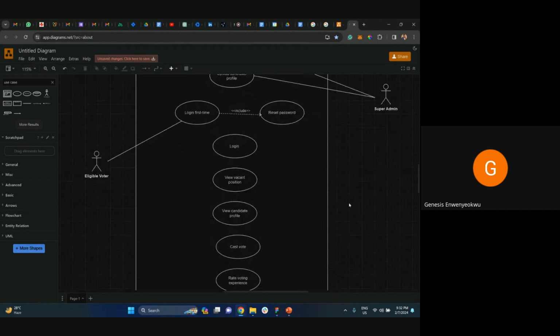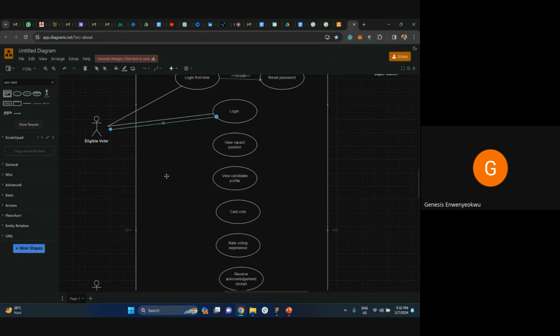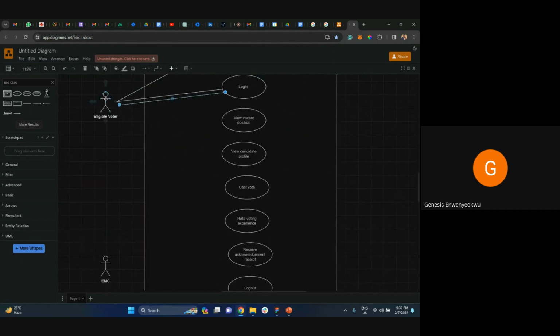Okay. Then the normal login, I'll get it back on track. Then I'll Control D again to duplicate. Sorry, let me bring this guy down so that it's a lot easier and looks much neater.